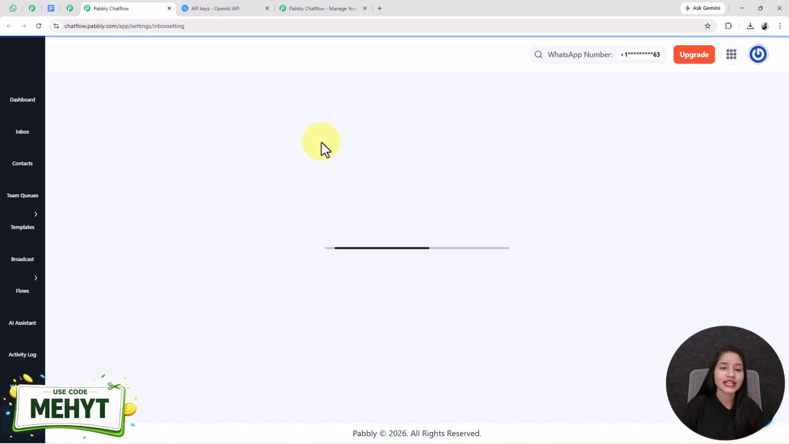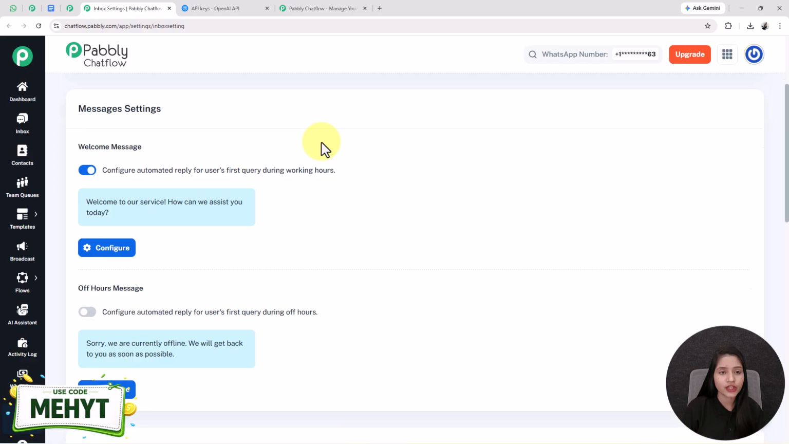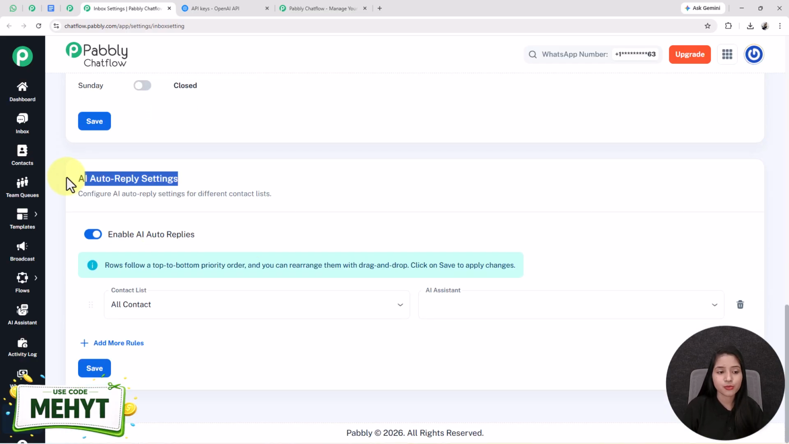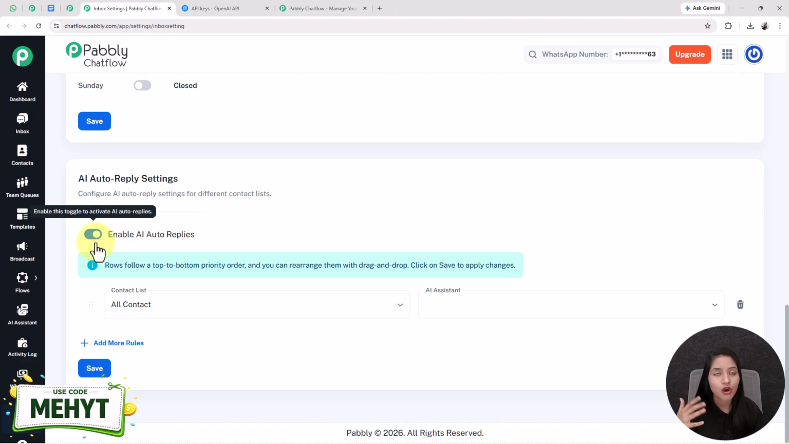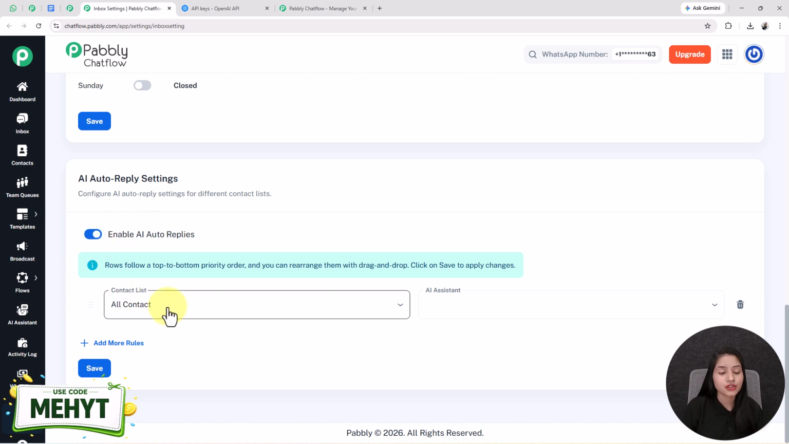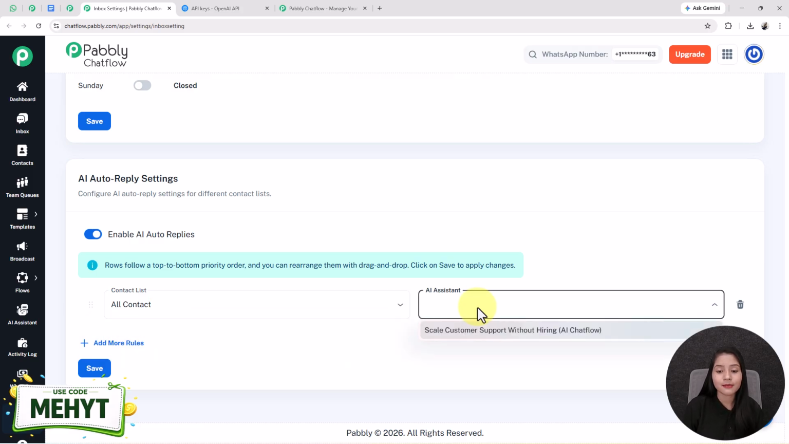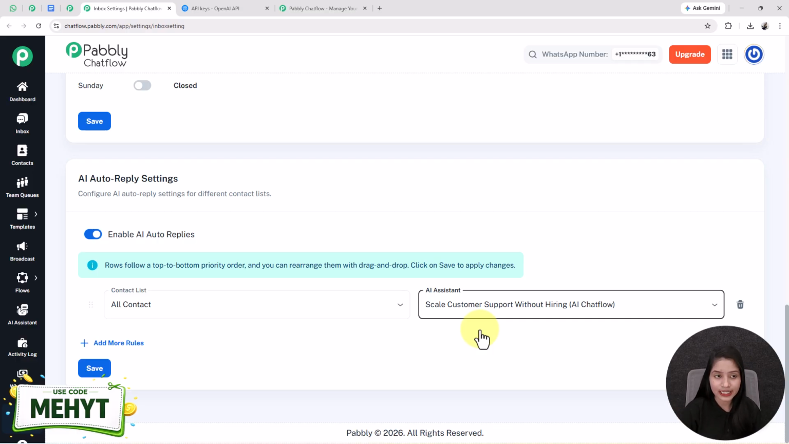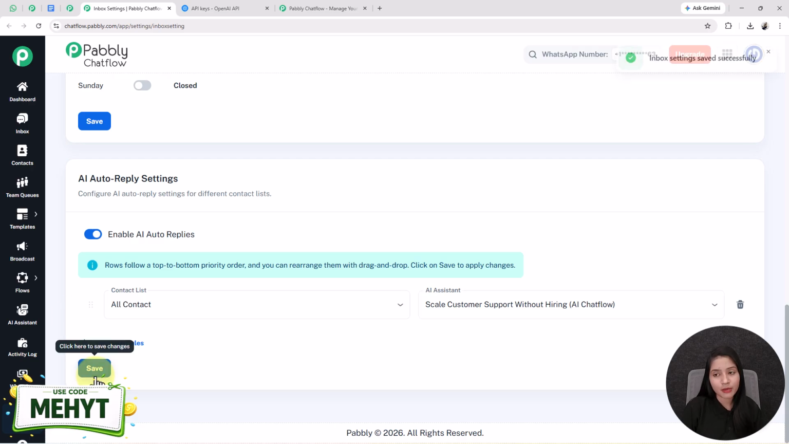So this is the inbox settings of Pabbly Chatflow. Here you have to scroll down and you will see one option by the name of AI auto reply settings. In this, keep in your mind that this enable AI auto reply toggle is always enabled. After that, you have to select the contact list from here. On the BOM, you have to set your AI assistant, that I'm going to select as all contacts. Next, I'm selecting the AI assistant from here as Scale customer support without hiring AI Chatflow that we have designed recently. After that, I will click on the save button and see our inbox settings saved successfully.